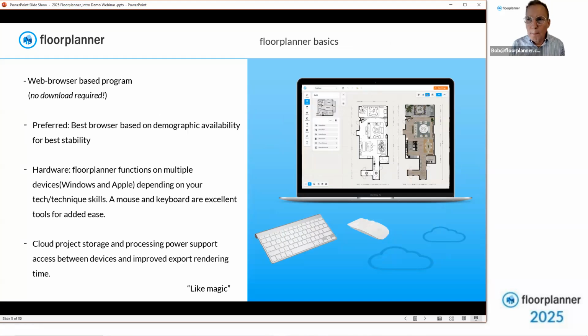Floorplanner is a web-based platform, meaning that it's in the cloud. So you're not downloading anything to the device that you're working on. You're technically working in the cloud. Great benefits to this is that you can open up Floorplanner on any device. It doesn't matter if it's a Windows-driven device or an Apple-driven device, a Mac or an iPad or a PC laptop or a tablet. Very awesome that you can hop even between those devices if that's the need. So you're working in the cloud on those devices.